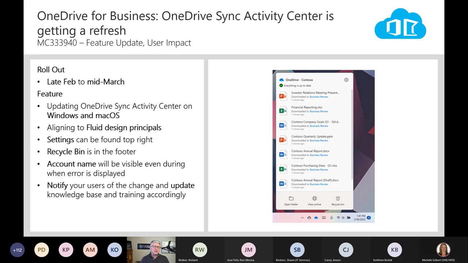Still in that genre of SharePoint and now OneDrive. If you guys are familiar with the OneDrive Sync Center, the Sync Center notification area is getting a refresh. Some things are moving around a little bit. It's going to be more of that fluid design you've probably seen happening with a lot of the Office apps.